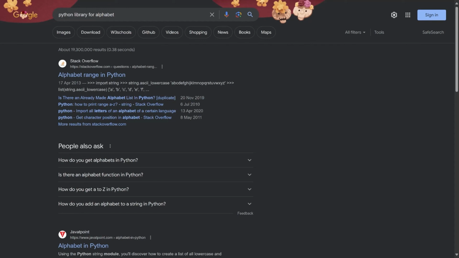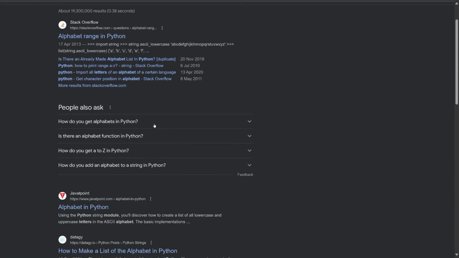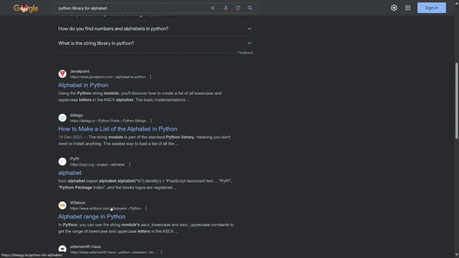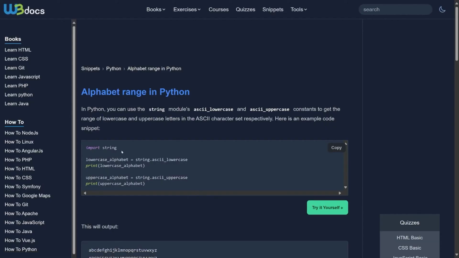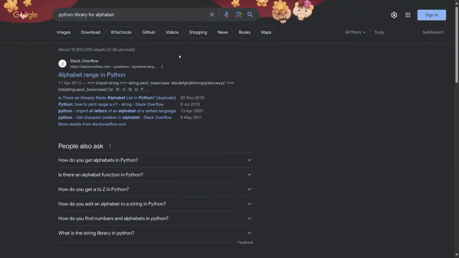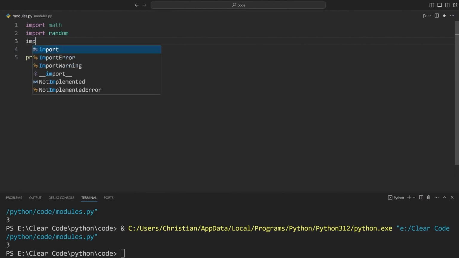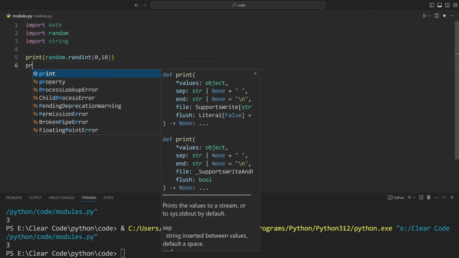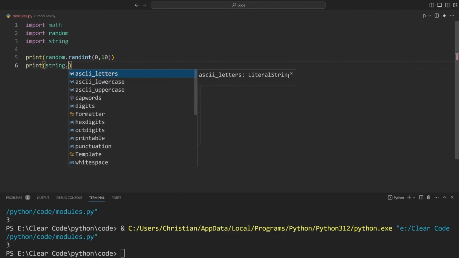I suppose what we could be doing, if I go back to Google, I want to look for Python module for alphabet, or Python library. Library and module are the same thing. If you are doing that, you are getting a couple of answers. For example, there we have W3 docs, and if you look at that, you can import string, and string has the attribute ASCII lowercase. This would give you the entire alphabet in lowercase letters, the output is going to be all of this. This would be one example to figure out a module that could be useful for your purposes.